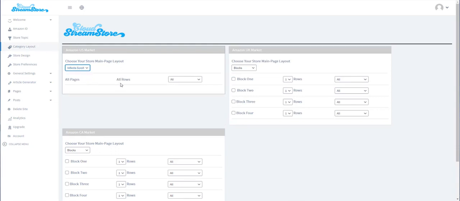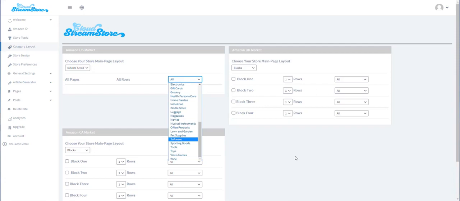We have two options. One is to have infinite scroll on the main page. Infinite scroll is a lot of products like Pinterest, and you can choose the category you want from them. For example, you want to sell books or fashion or whatever you want.